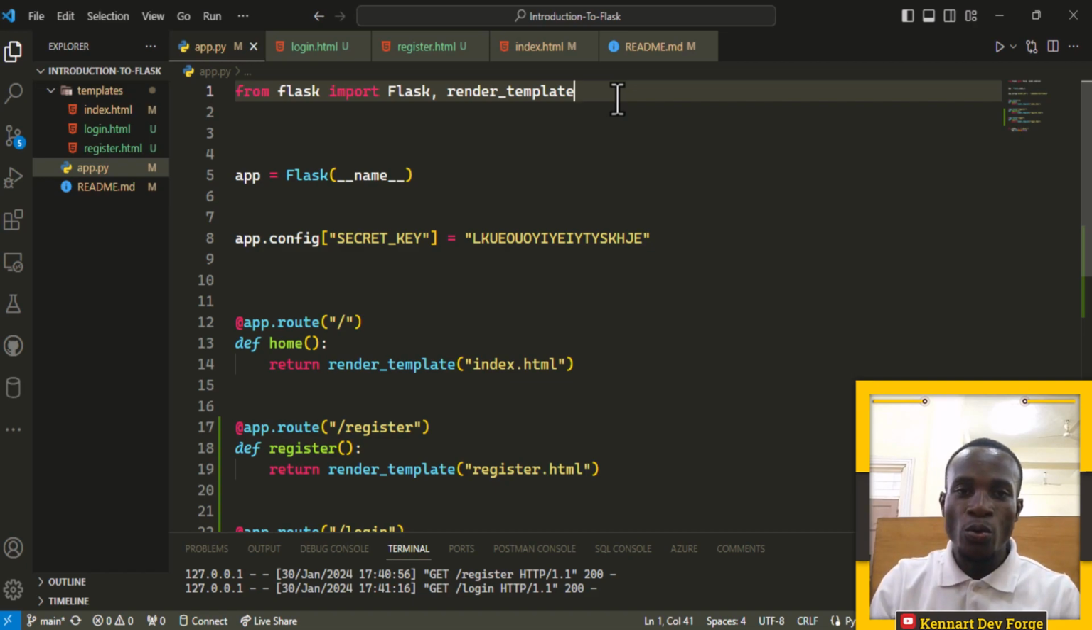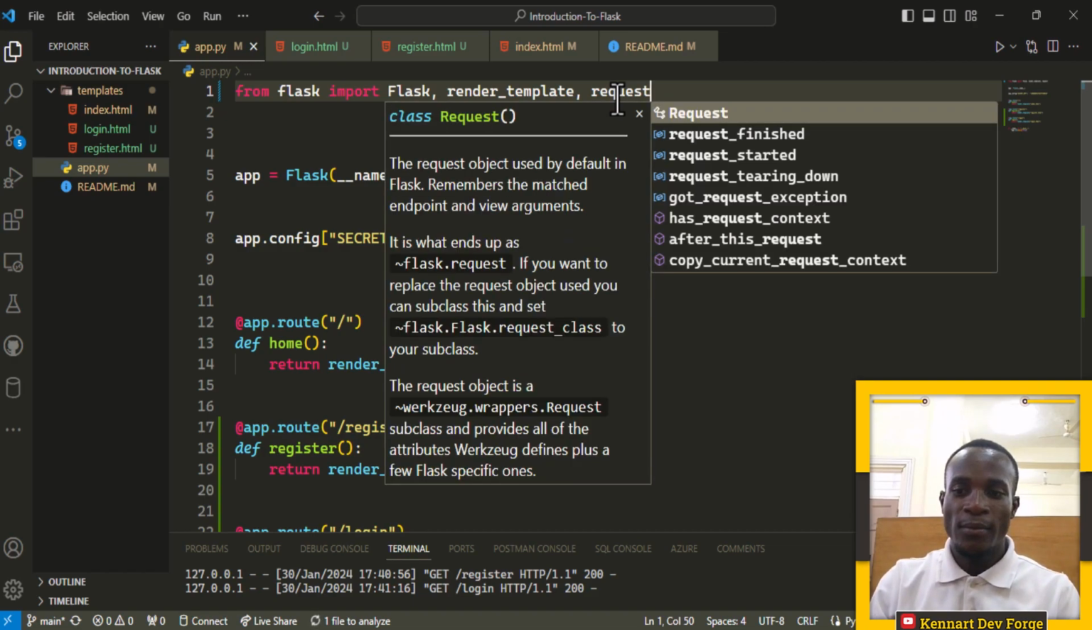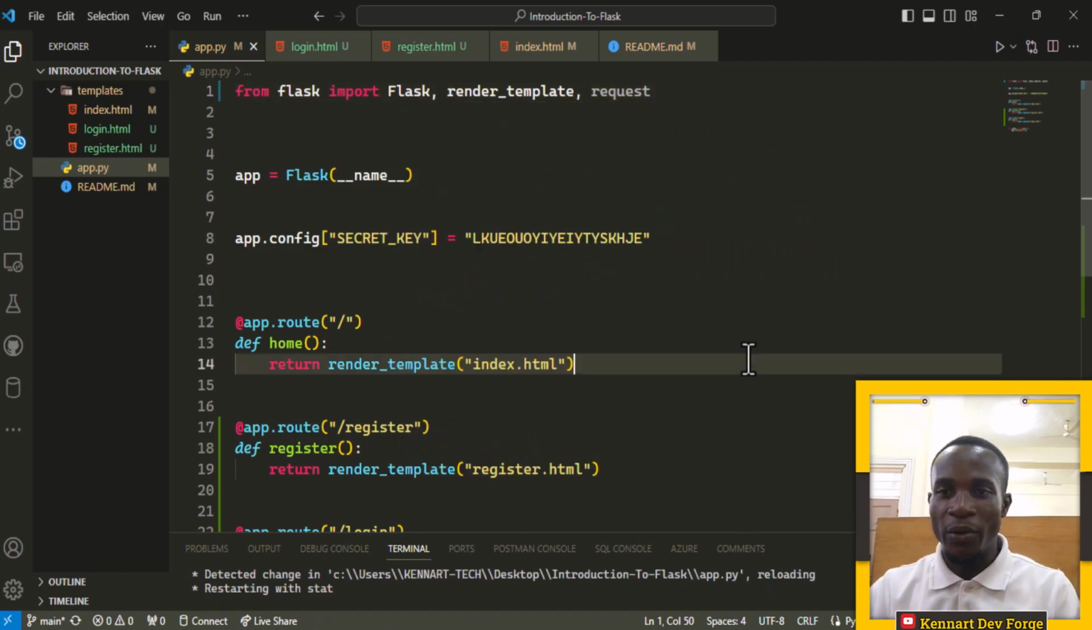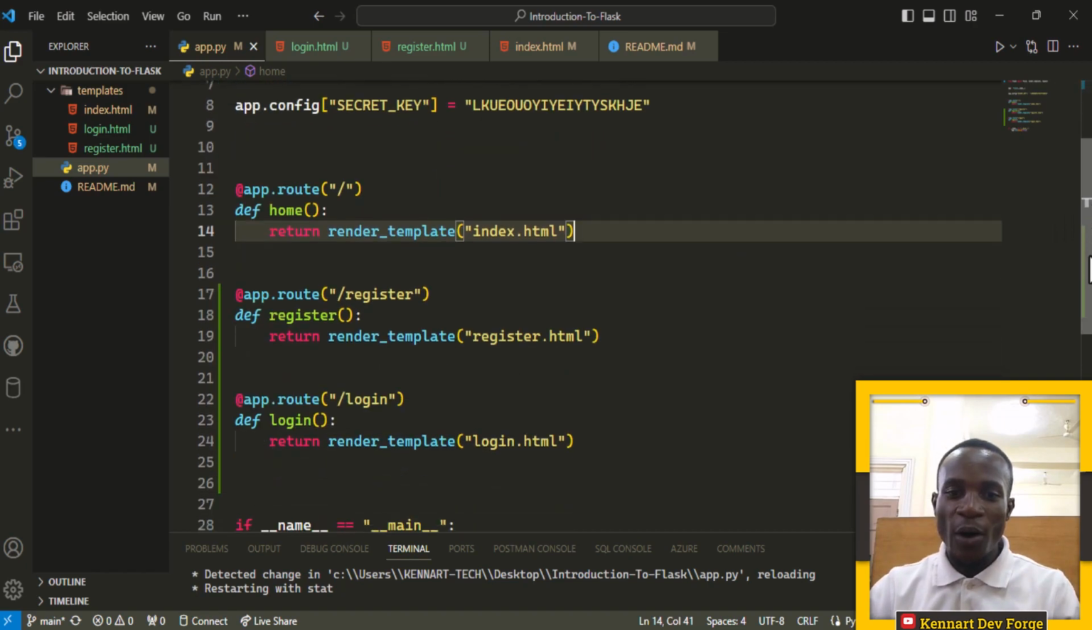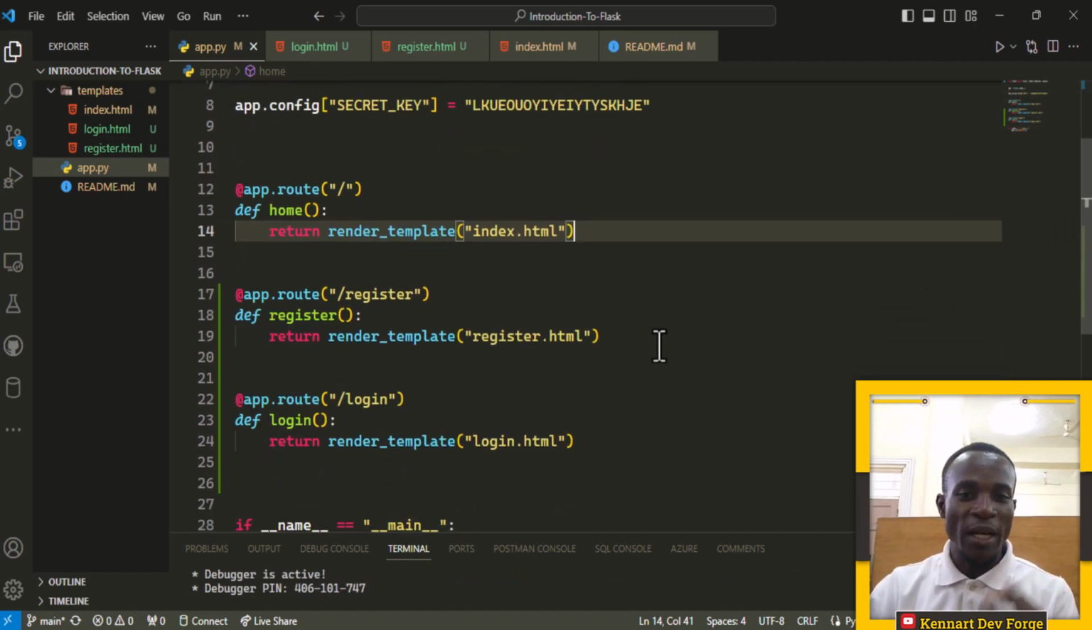So what we do is we say from flask import Flask, comma, render_template. Then we say comma request, like that. So we are going to use that particular request. Now what we are trying to do here is grab the data from the user, because let's assume this is our website which is working fine, and we ask the user to go to our website and do the registration.